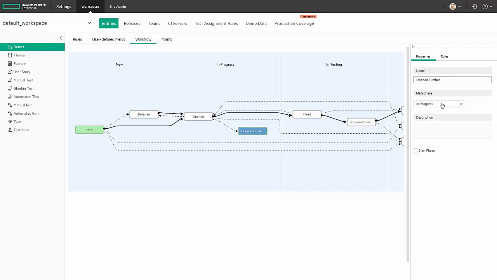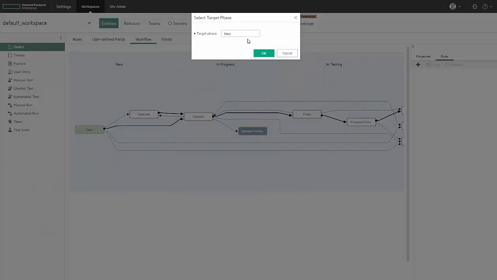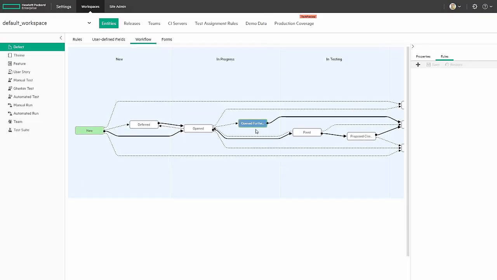I have the meta phase that it's contained in, in this case in progress, and I can begin to define the rules that may determine why one could go from opened to open further and how open further may potentially go to, if I add a transition here, a phase closed. It's a much easier process to be able to facilitate workflow and the transition of elements throughout your lifecycle and your release flows.